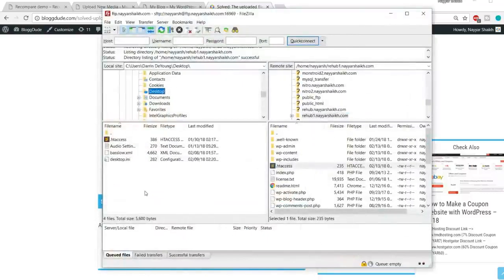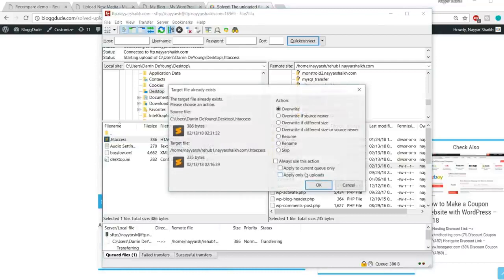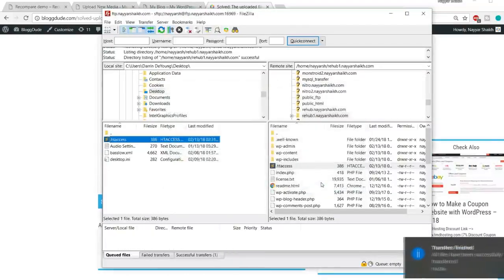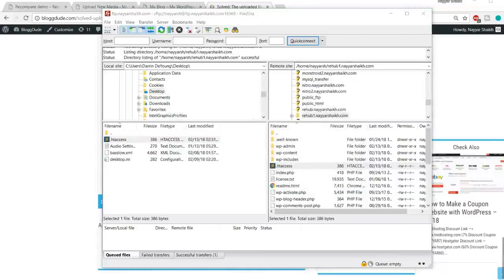Now again go to FileZilla, refresh the desktop section. Now drag this file again to your website file. It will ask you to overwrite it. As you can see here, just select overwrite and click on OK. It says transfer finished. Now the problem should be solved.